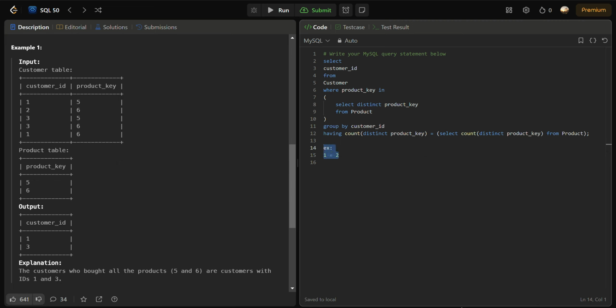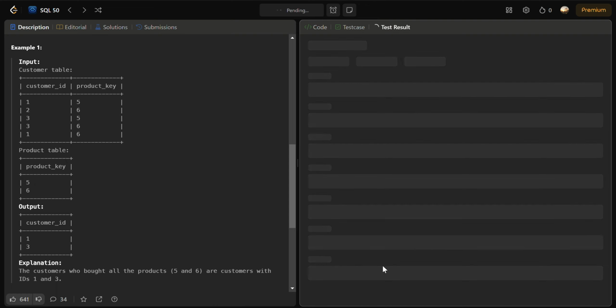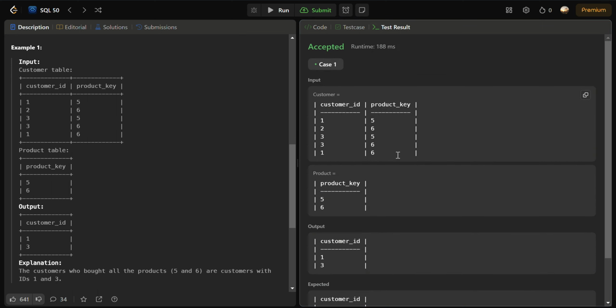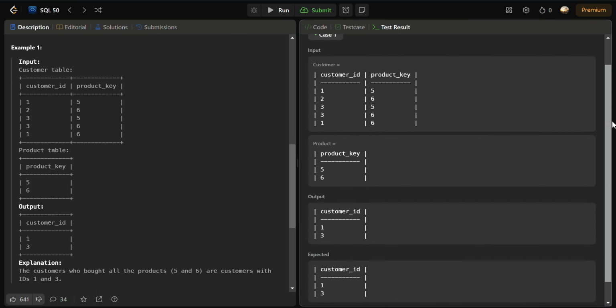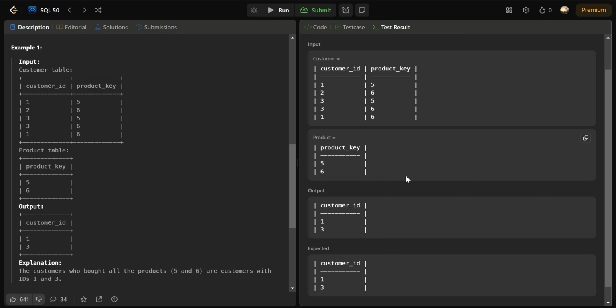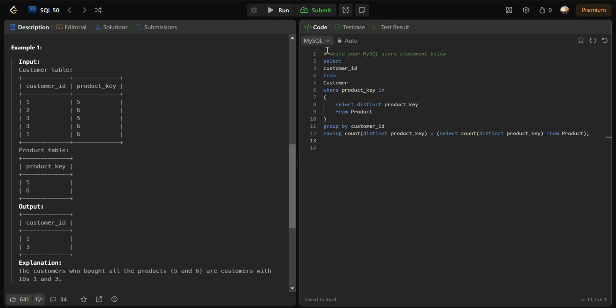Now let me run this query. Our query got accepted, and the output matches the expected output. I hope this query is clear. If you have any doubt or are not able to get it, just put your query in the comments and I will get back to you with an answer.